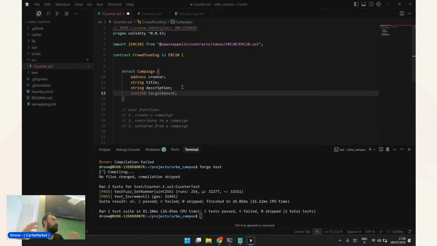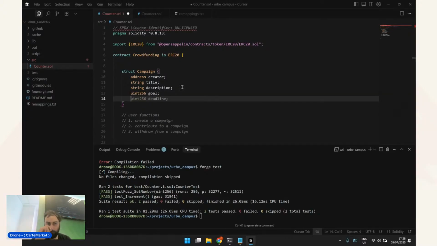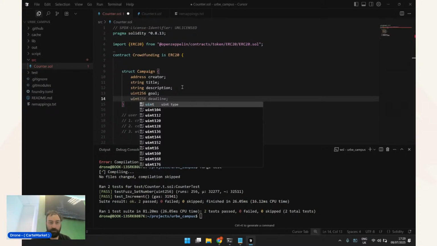We can do it so that the creator cannot take the money, and it's refunded to all the people that put the money into the campaign. So this can be a 200 goal, for example. And we can have a deadline.